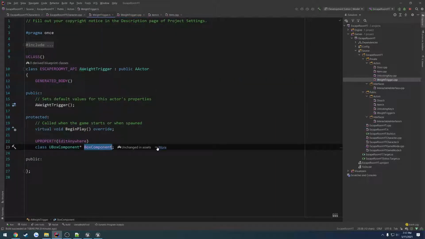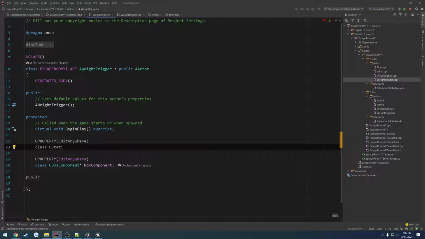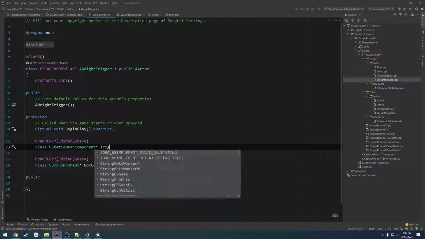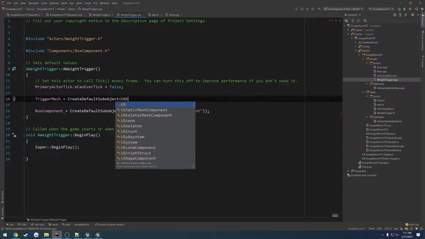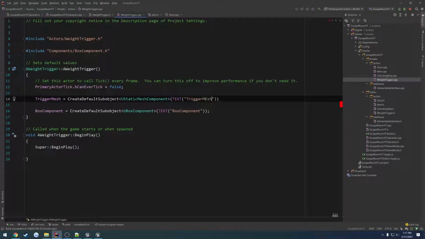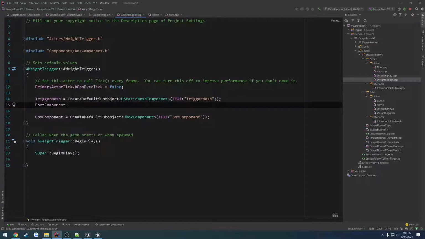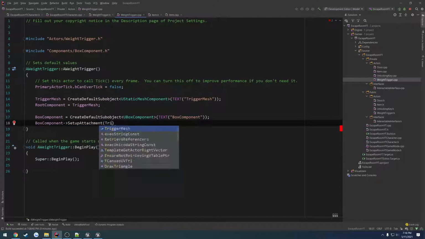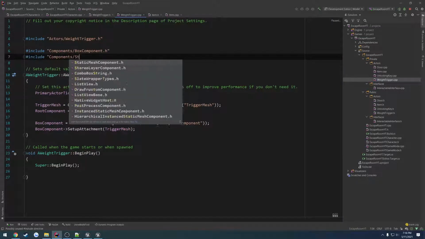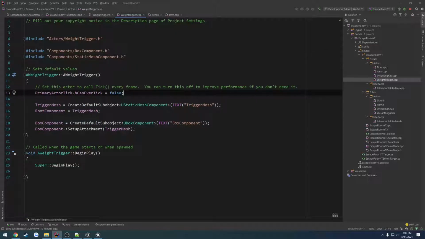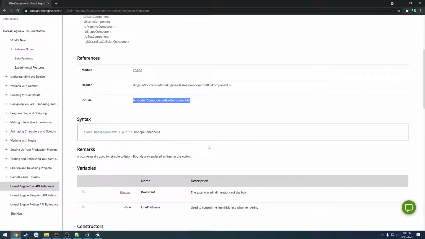Next up, we also want to add a mesh. So same thing, EditAnywhere. Actually, let's do it right above it. Class UStaticMeshComponent, TriggerMesh. Again, create default subobject of the type UStaticMeshComponent, TriggerMesh. And we're going to set the root component to equal the TriggerMesh. And then for the box component, we do BoxComponent, SetupAttachment, TriggerMesh. Then the last thing, we want to include Components/StaticMeshComponent.h. Great.